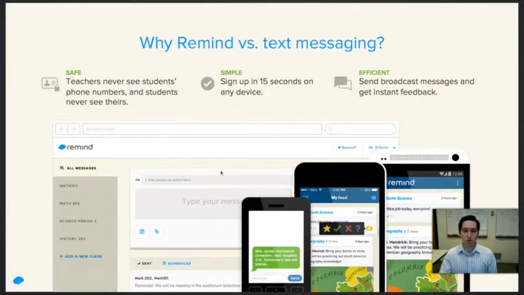Remind is a program that I love because it helps us to tap into that communication so that we can contact individual students or send out a text to an entire class or group of students without having to cross any professional boundaries, without having to exchange phone numbers with students, and without having to approach anything that we may not feel comfortable doing.